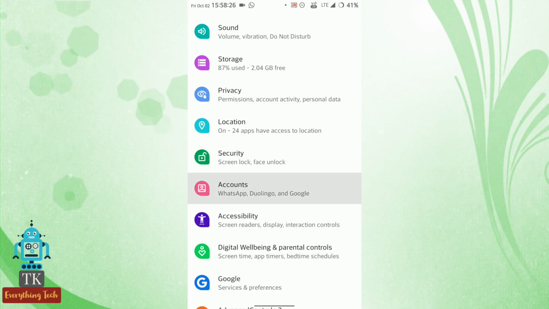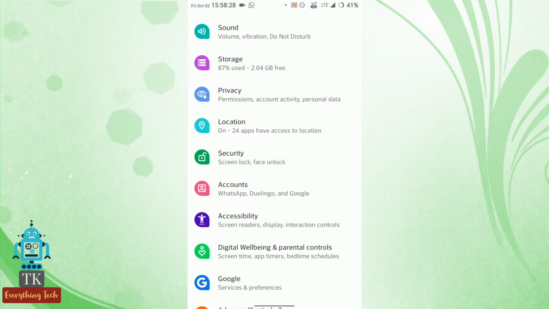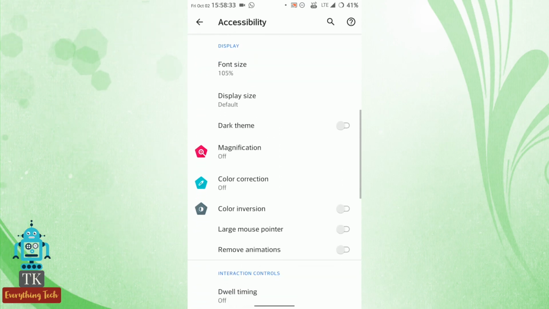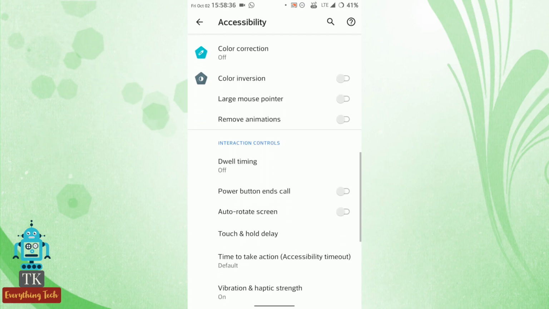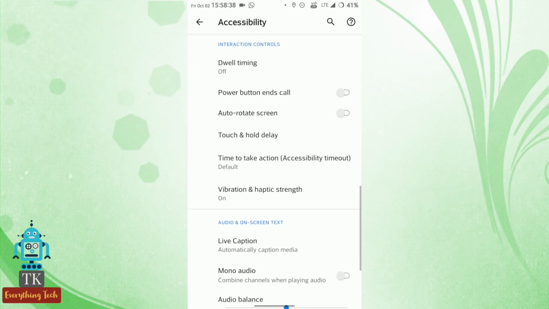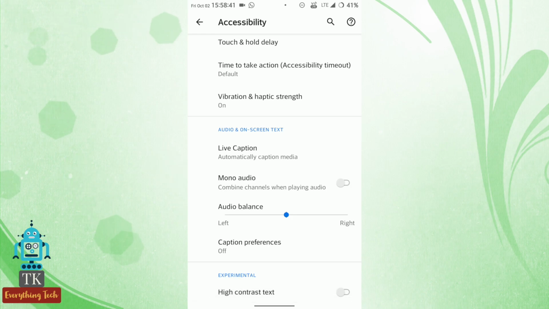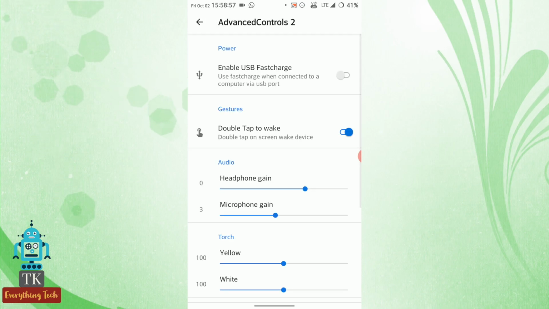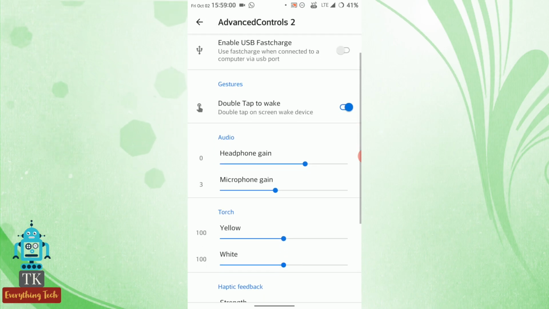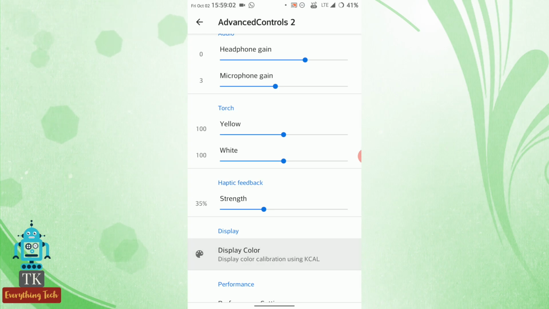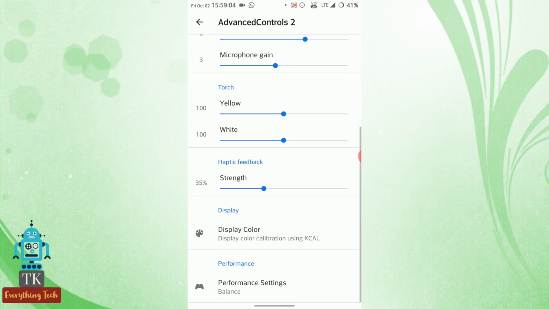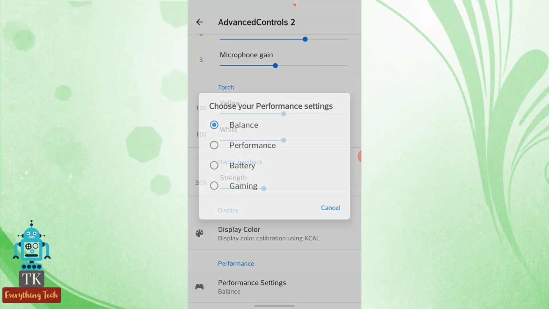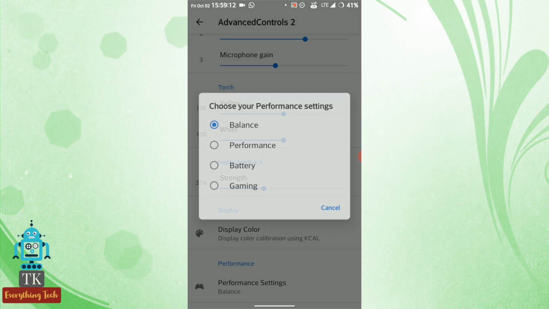Going to accounts, going to accessibility, we have dark theme, remove animations, dwell timing and stuff like that. Live caption is also there, folks. Then we have advanced controls too, folks. Yes, this ROM has advanced controls too, which has double tap to wake, audio, torch, haptic feedback and stuff, display color calibration, as well as Mi Sound Enhancer. Then we have certain performance settings, balance, performance, battery and gaming.